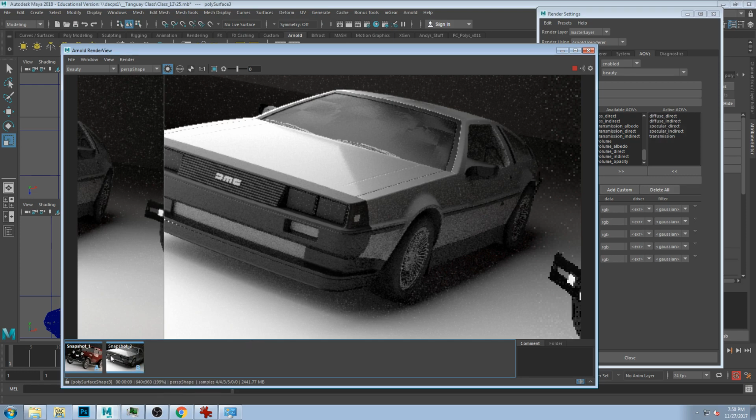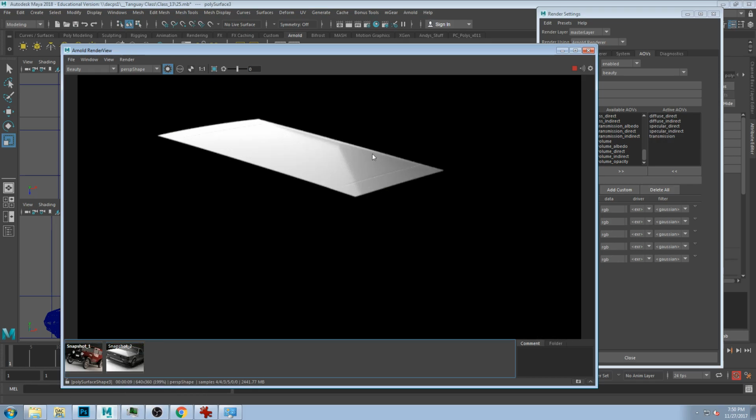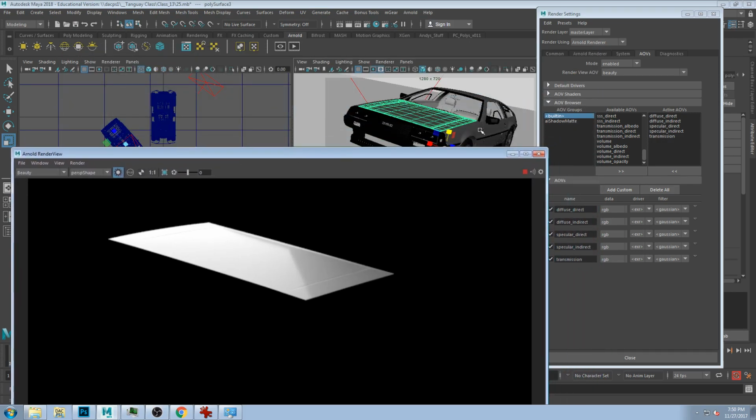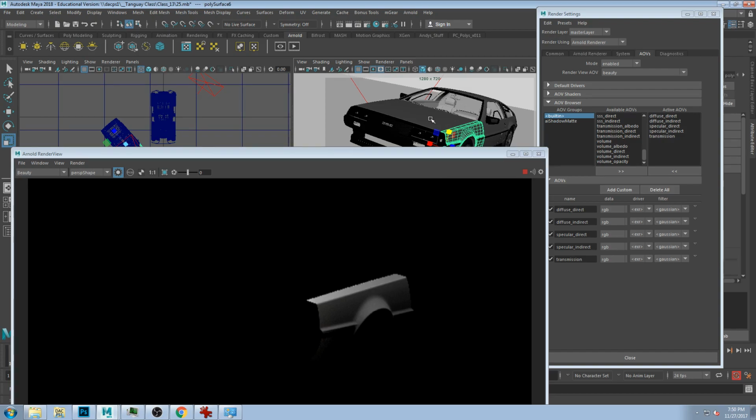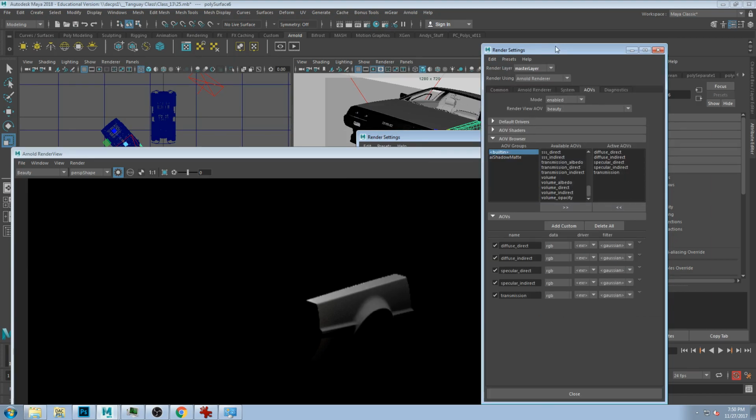How do I get out of this? Display snapshot. Escape. Clear. Clear B. There we go. Okay, so you got to clear those. Whatever you select is the only thing that's going to be rendered, which is really pretty cool, because you can actually isolate materials.